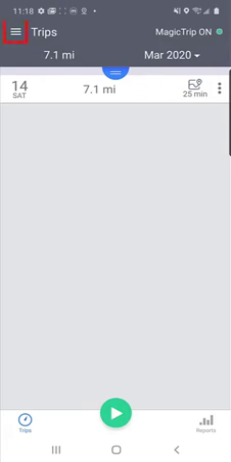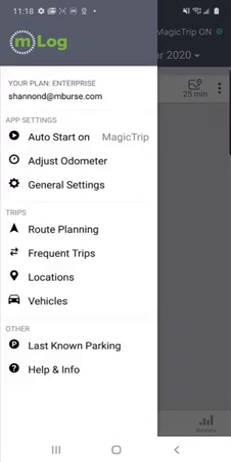Next, the Menu button in the top left corner will help you navigate to the app settings. There are 4 sections or categories within the menu. 1. Your Plan. 2. App Settings. 3. Trips. And 4, which is Other. The Your Plan section is actually a button.